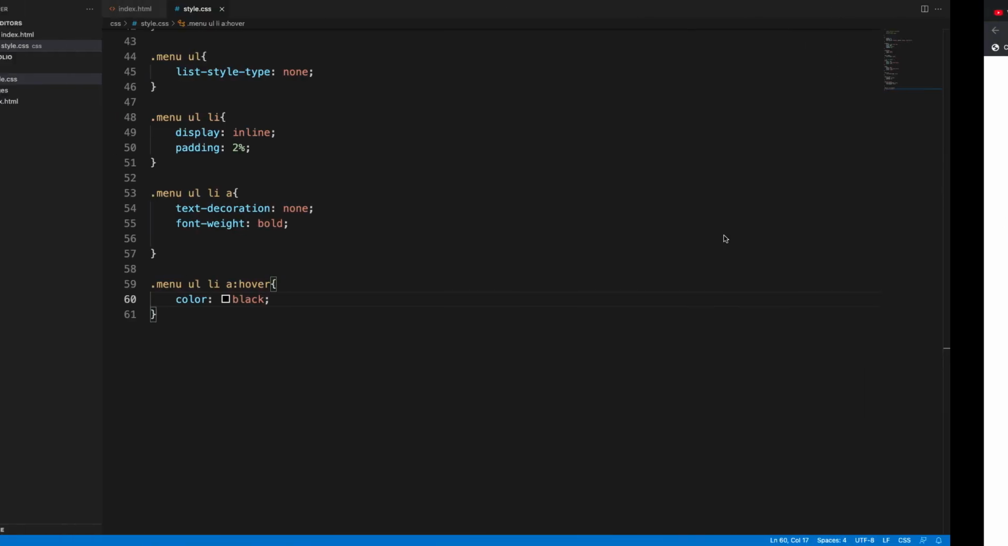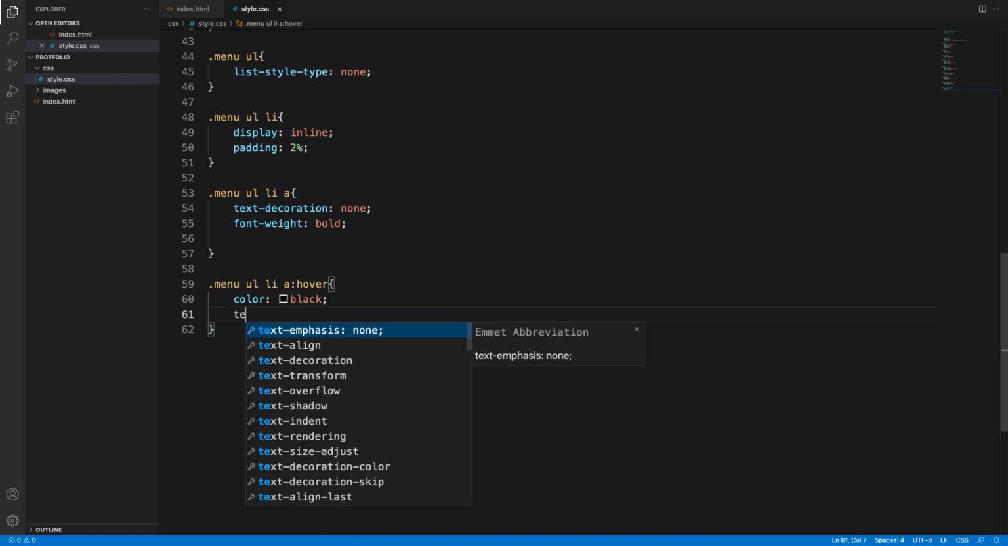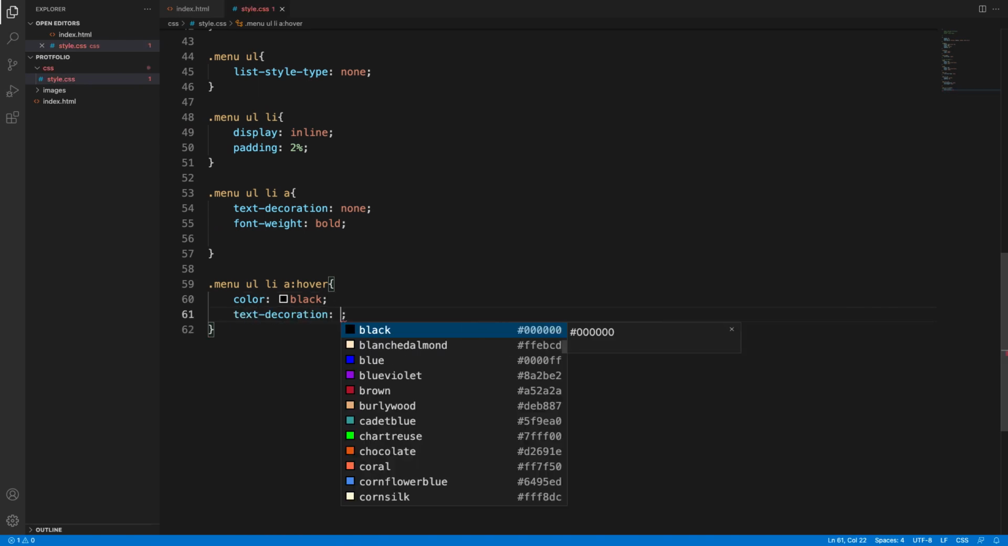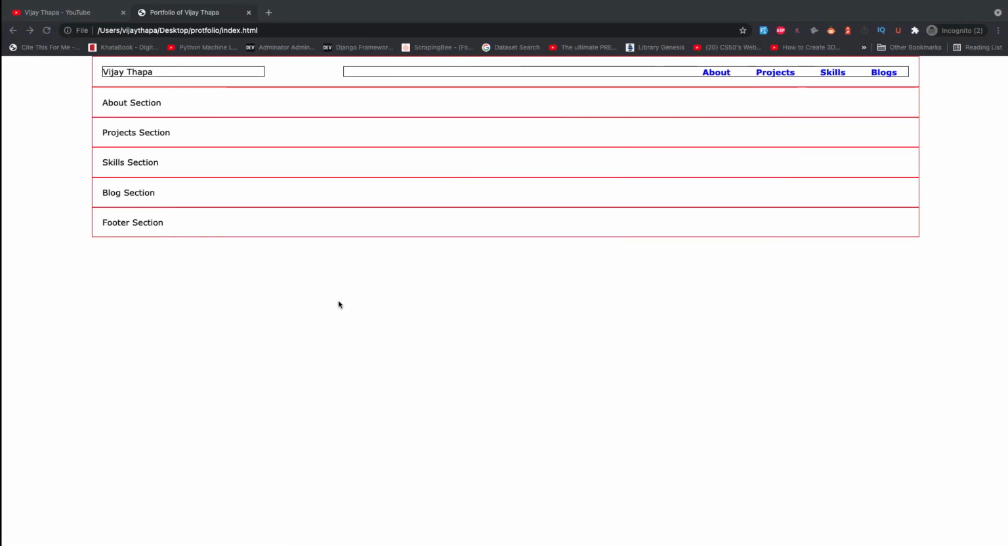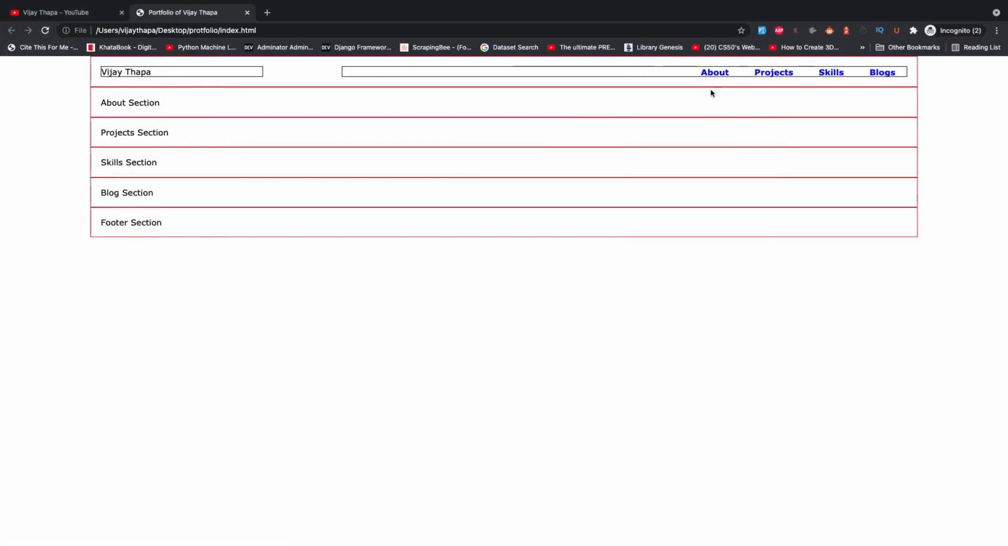And let's add that underline as well. So here I will add text-decoration and underline. Okay, so here I will give underline, and let's go back. If I refresh, now if I hover over, it changes its color, and it also displays underline as well. Okay, so that's it for menu. Let's make our logo as well a little bit bolder.